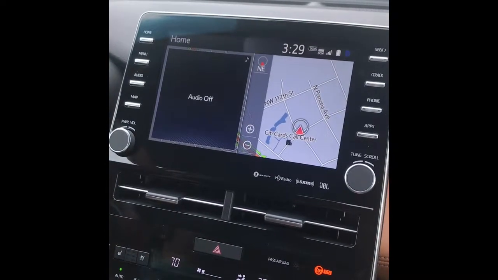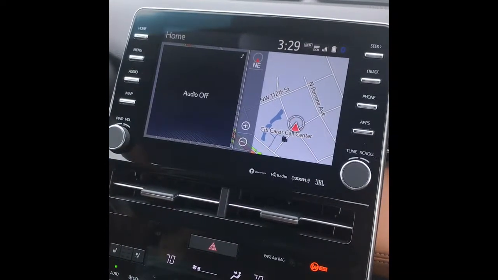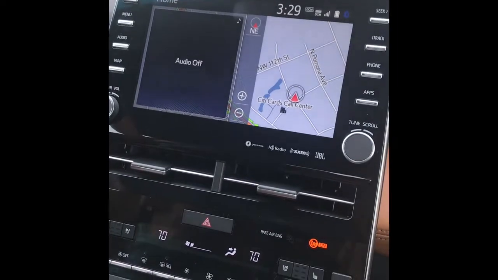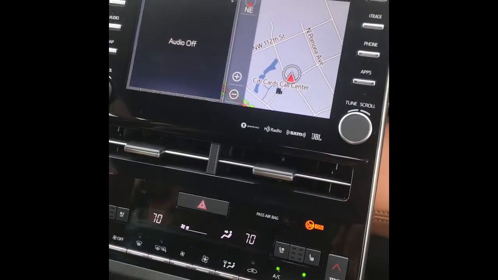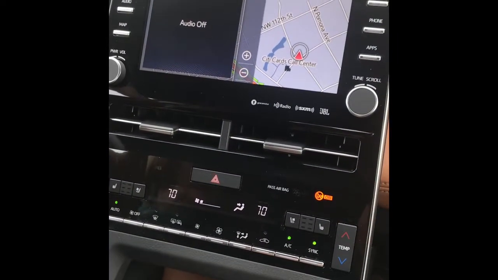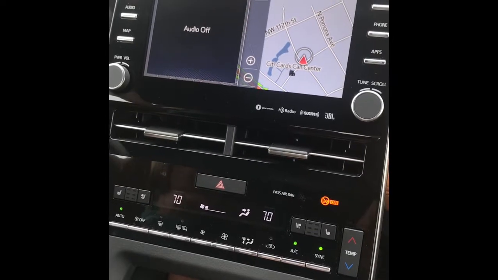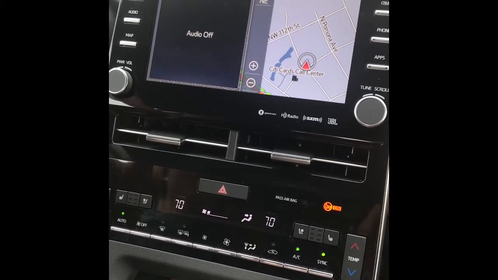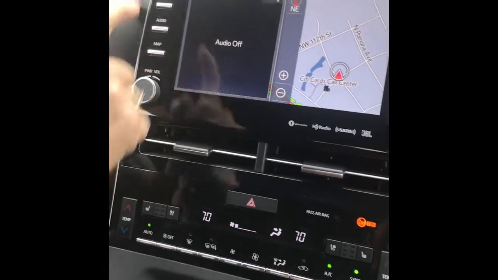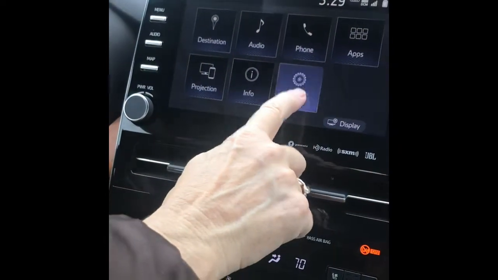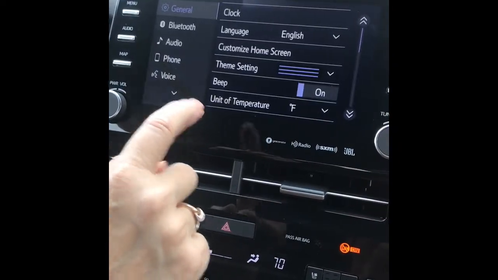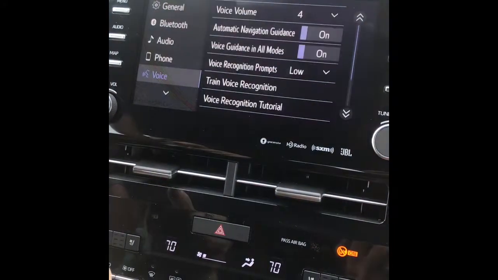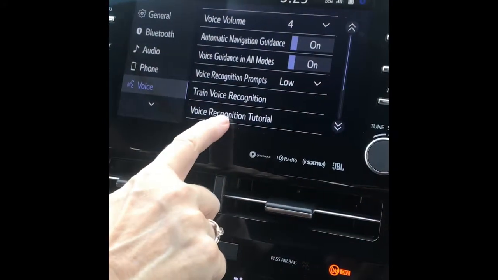Many people don't realize that we have voice recognition tutorials built right into the head units of our Entune 2.5 and Entune 3.0 audio units. To access these, simply select Menu, Setup, Voice, and then Voice Recognition Tutorial.